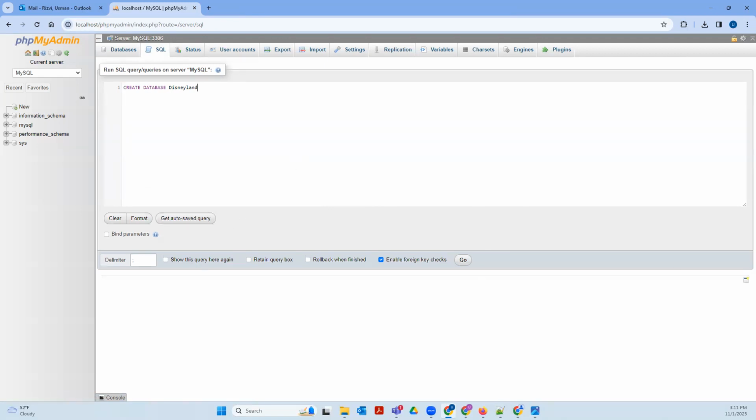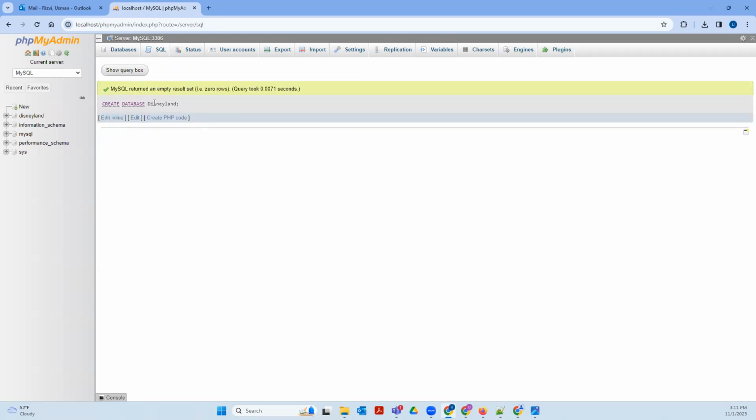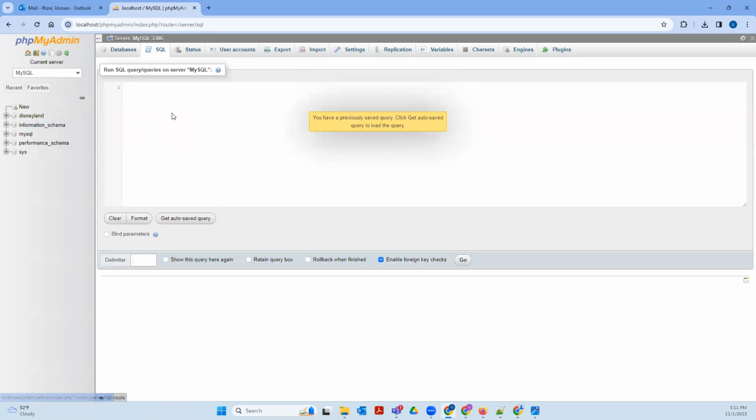Let me see what happened to that. It's right here. Sorry. It's usually all the way up here, so I wasn't able to find it. So I'm going to run this, and it's going to create that database for us. If you look on the left side, you have a database called Disneyland, and that's there for you right now. Now if I start creating tables, that's actually not going to work.